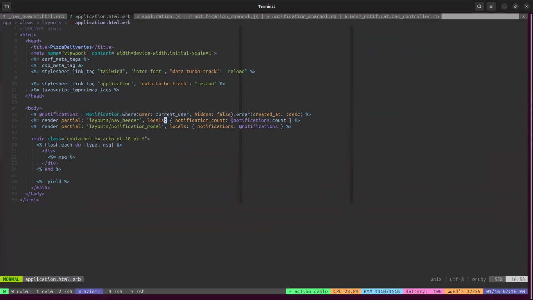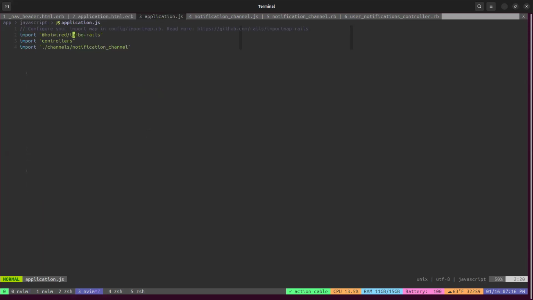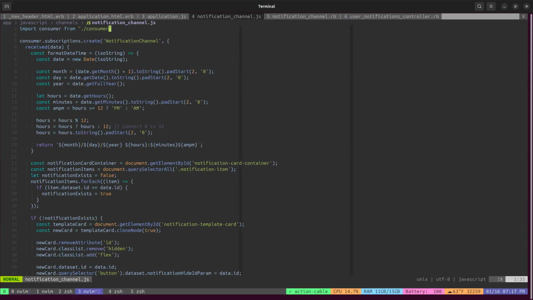In this case, the notification bell is visible on all pages, and so we want to be able to get updates when we're on any page in this application. In Rails, we have an application JavaScript file where we import all the things we want, and in this case, we're importing a notification channel JavaScript file. If I hop over to that, this is where we start getting into the meat of it.